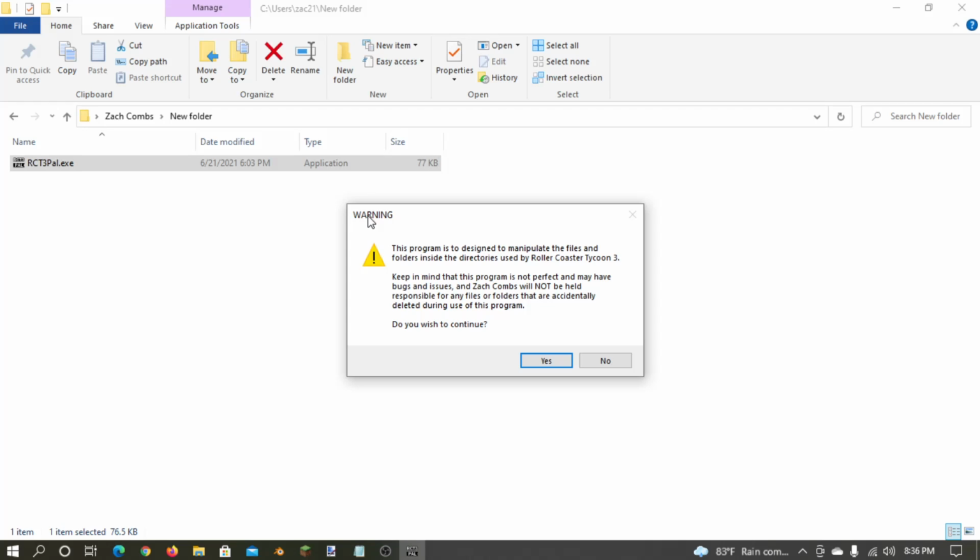saying, this program is designed to manipulate the files and folders inside the directories used by Rollercoaster Tycoon 3. Keep in mind that this program is not perfect and may have bugs and issues, as Zach Combs will not be held responsible for any files or folders that are accidentally deleted during use of this program. Do you wish to continue? So we're going to hit yes.